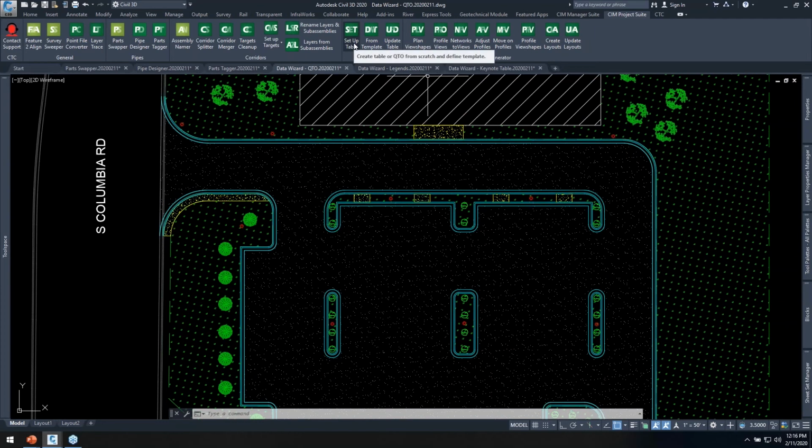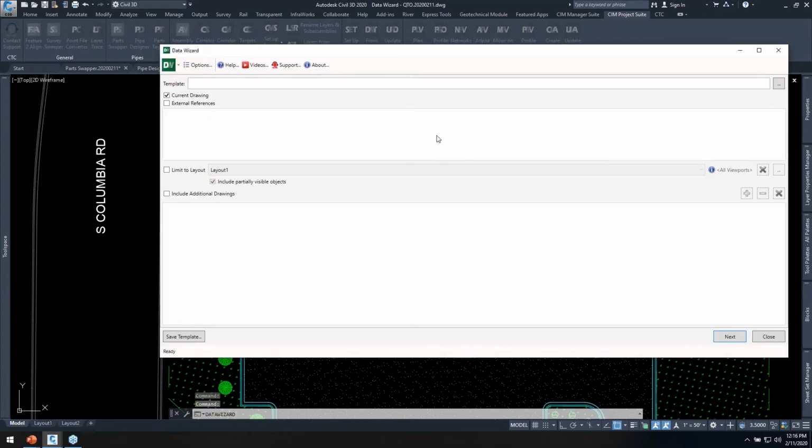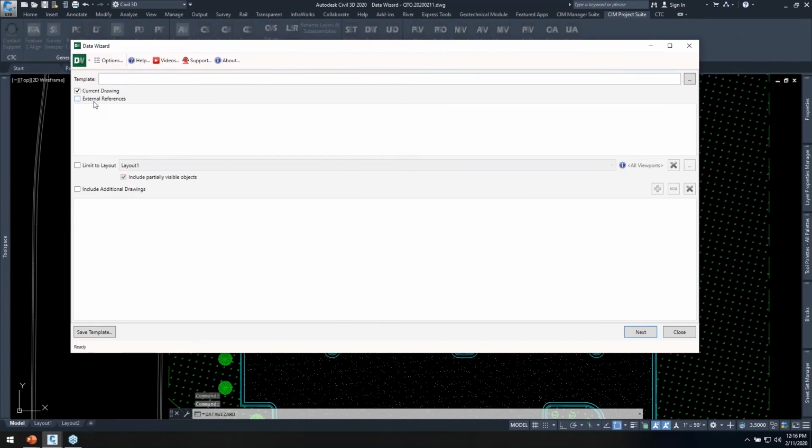So with Data Wizard, we can launch this, and right off the bat, we can choose our drawing sources. Now, I'm just going to scan the current drawing, but I could look into XREFs. If I had some brought in here, those would show up, and I could scan multiple drawings or XREFs at once. I could be limiting to a layout, or I could include additional drawings. So say it's perhaps a QTO across your entire project. You could load all of your base files in here, quantify all that information at once.